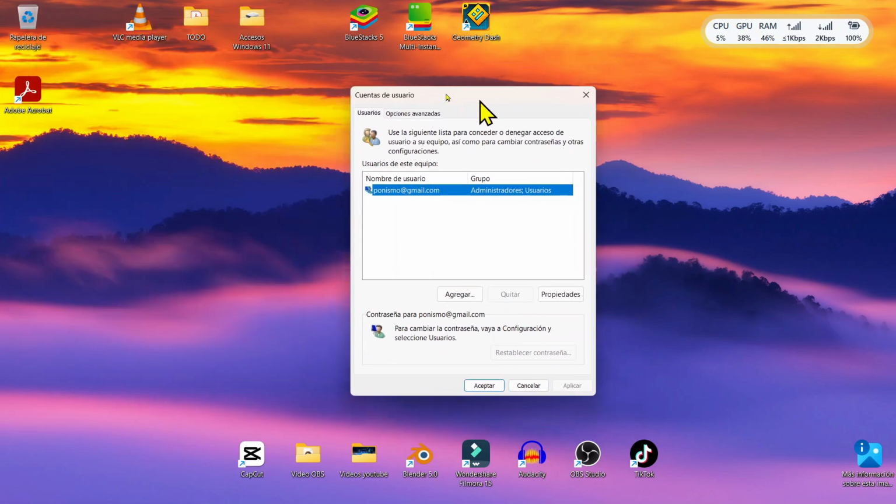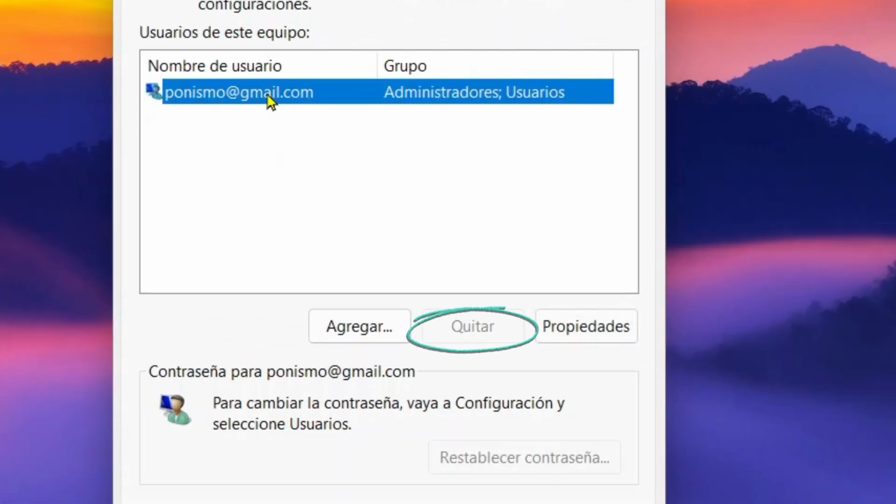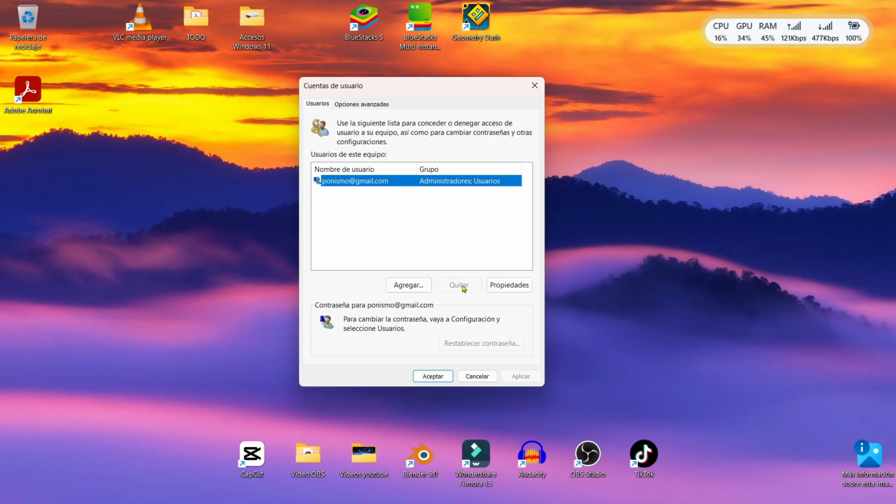This new window called User Accounts opens up, and here we can see the users who have access to our computer. If you see any user in the list that shouldn't be there or that you don't recognize, simply click on it and then click the Remove button. This quick and easy method allows you to delete that unwanted user.